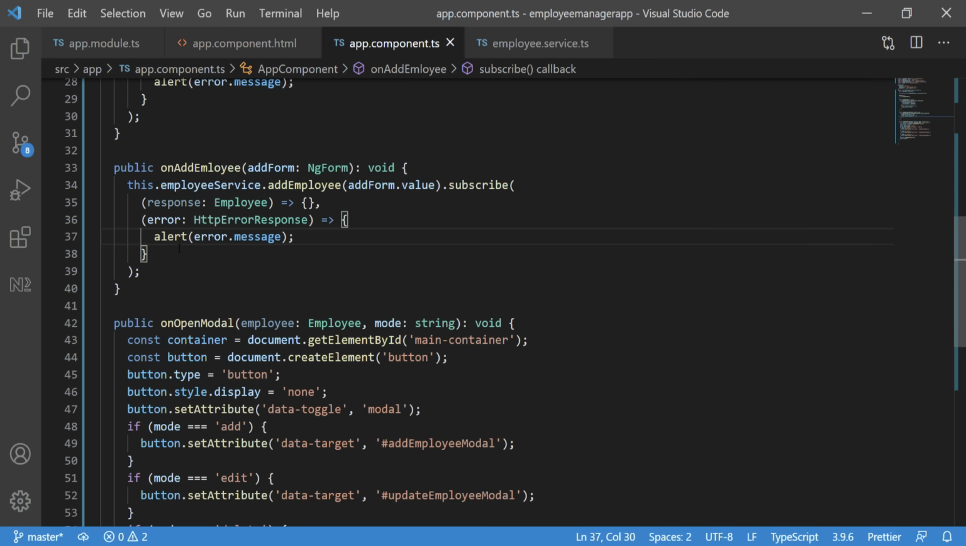Now, there's probably a better way to handle this. Instead of just alerting, you probably would have some sort of a notification and then you pass the error to it or whatever. But you know, that's not necessary in this case.